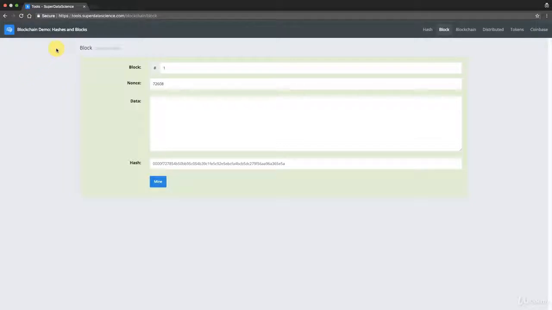So in order to follow along with the tutorial, you need to go to tools.superdatascience.com/blockchain/block. At this URL, you'll be able to find all of the tools we're going to be using today.